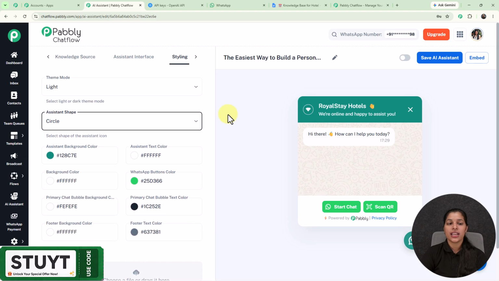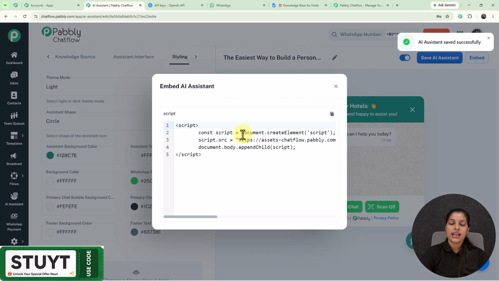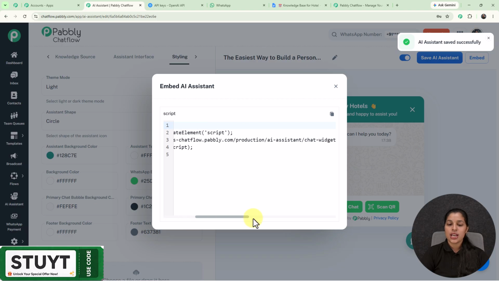So this is the way you can create the AI assistant without requiring any coding or technical skills by using Pabbly Chatflow, which is going to automate the conversation between you and your customers. Now let's enable it and save it. And here you can see that my AI assistant has been saved. Now, if you wish to embed this AI assistant to your website, then you have to click this embed button. And right here we are getting the script code, which you can paste on your website, and this AI assistant will be embedded to your website.